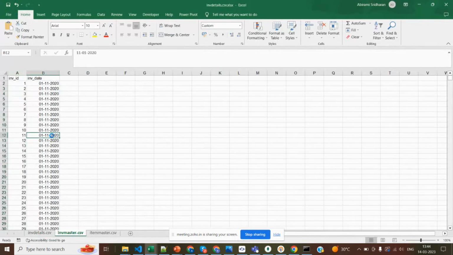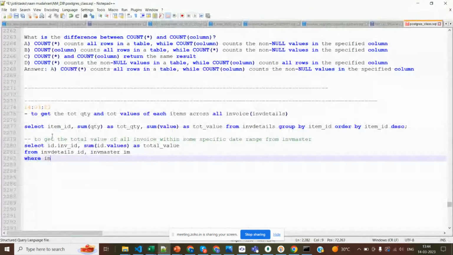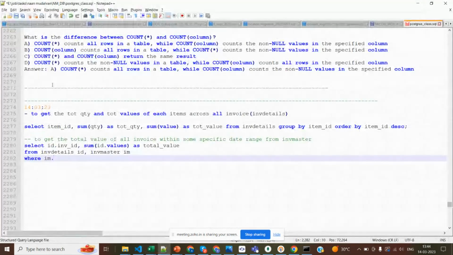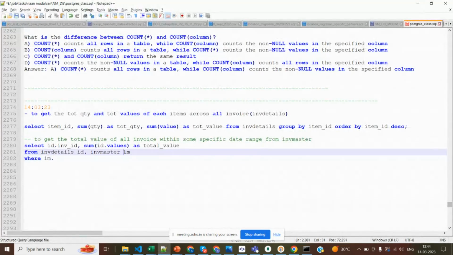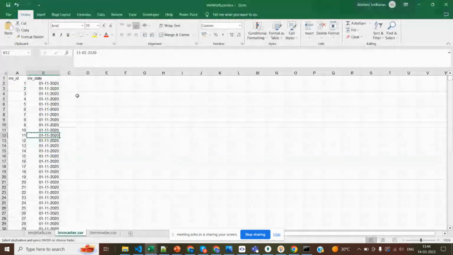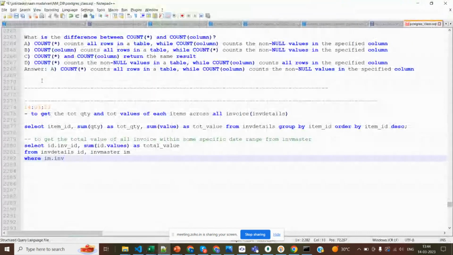Okay, so I will select this date, invoice master. What is the column name? INV date, right? Invoice master. IM is nothing but the alias name for invoice master, and using that alias name, I'm fetching the INV date. INV underscore date, yes, INV underscore date.